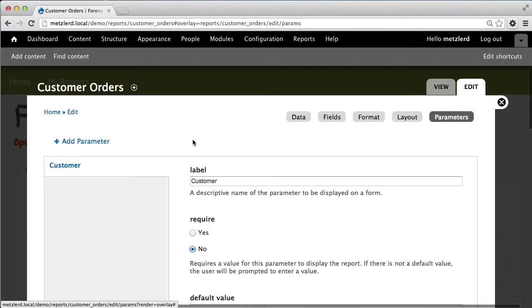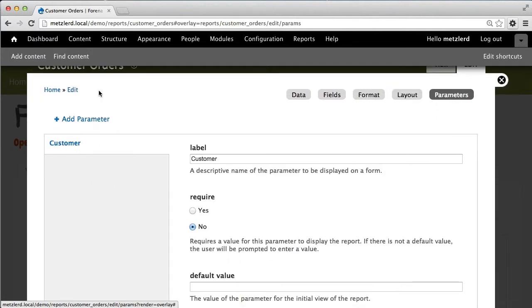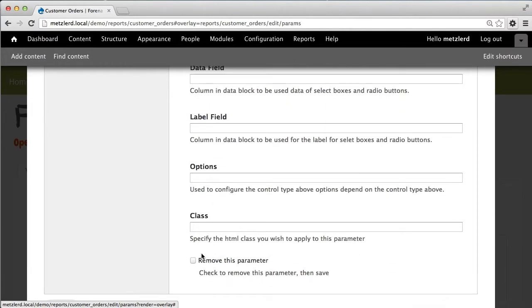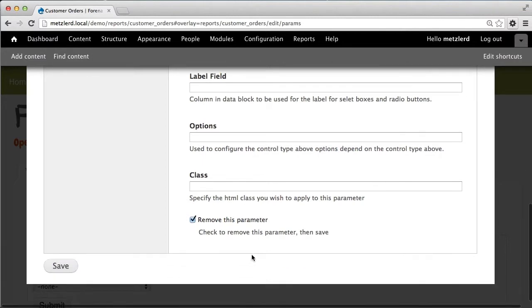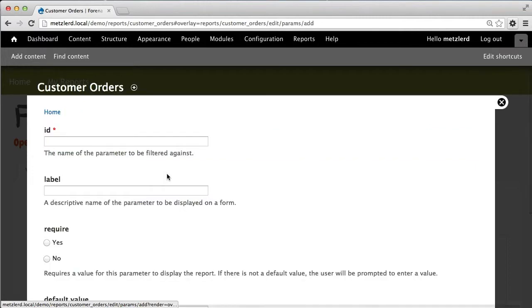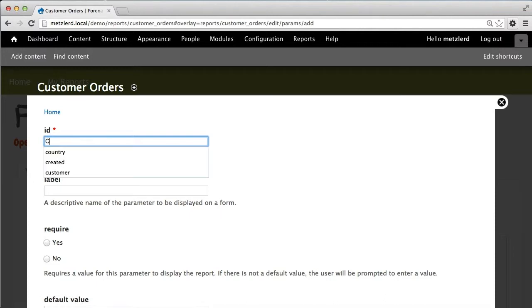I'm going to go to the parameters tab. Now, ideally, I'd want to just redefine this customer parameter, but unfortunately, I didn't program in Forena a way to reorder parameters. So I'm going to go ahead and remove this parameter and start from scratch so that my customer parameter isn't the first thing in the list, but rather my country parameter is the first thing on the list.